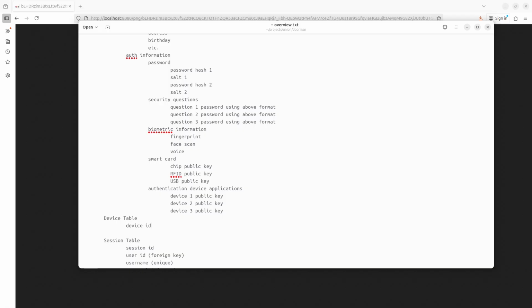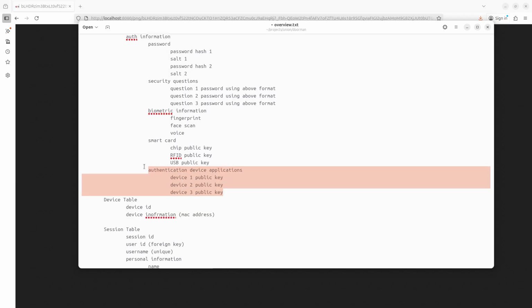Device ID, and then, I don't know, device information. Like MAC address or something. I don't know what information we really need on the device, but we'll see. Oh, and then maybe the public key for the device is.